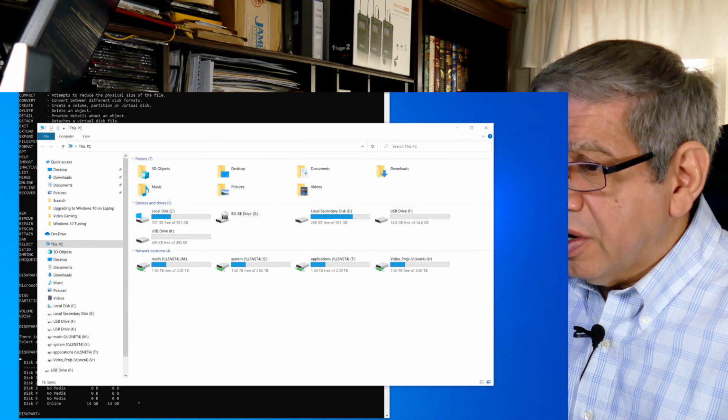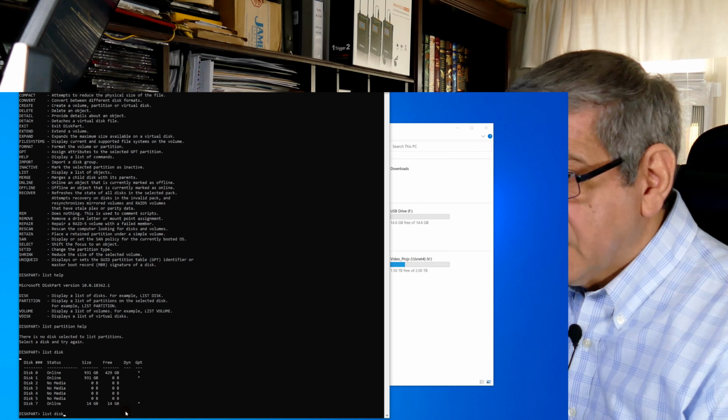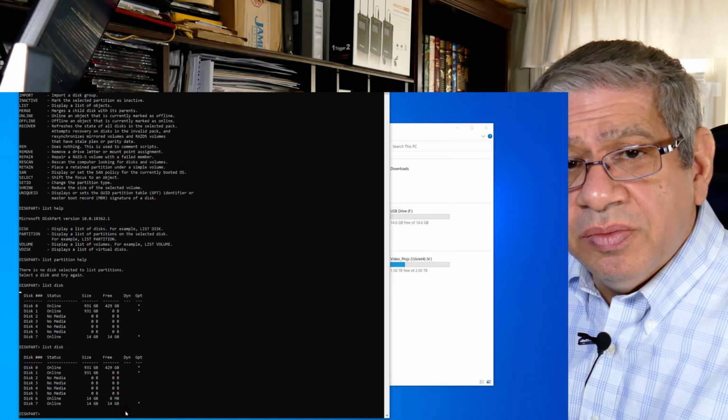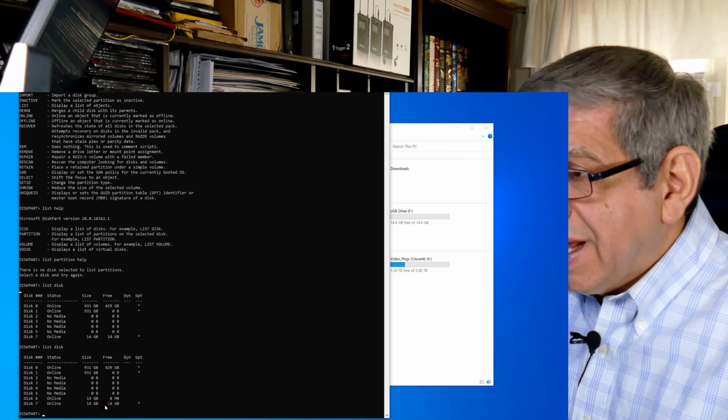So what has it done here? If I do list disk one more time, it now has a disk 6. It did not show a disk 6 before because I had taken it out. So now we know that disk 7 is the one that we want. That is the bad one.